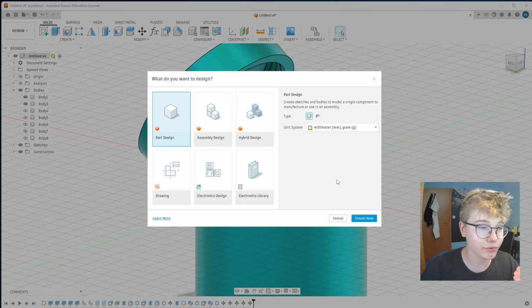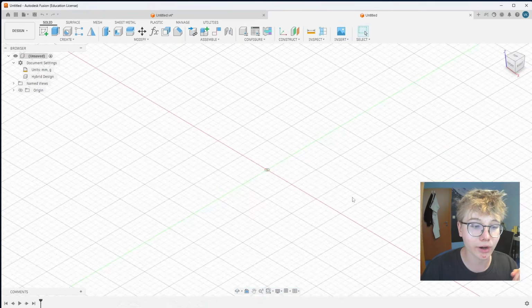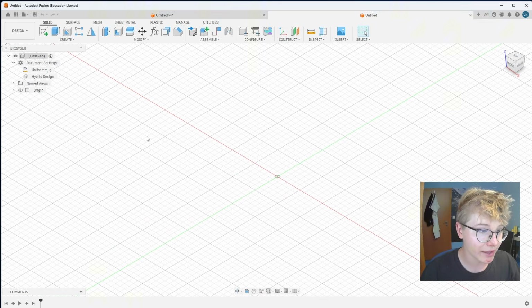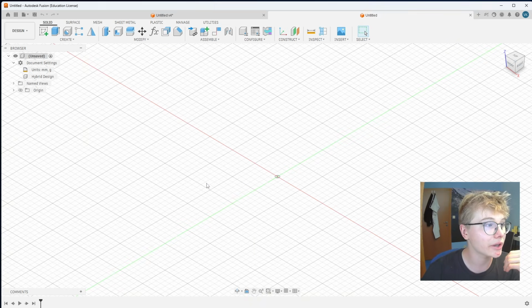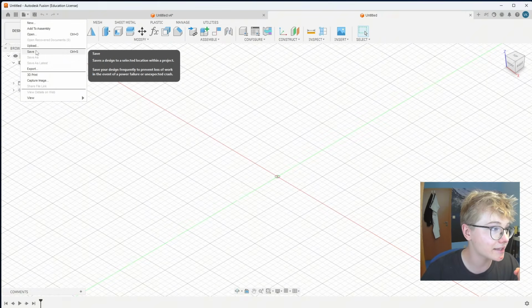Since the new Fusion update, you will always see this window before you start a design. Right now we are going to be working in the hybrid design. If you are new, you don't really need to care about why we are doing that. Just pick that, and once you are in the Fusion working environment over here, you can just save your file so that you can always go back to it, and if you need to edit anything, you can always find it. So save it by going into File and then selecting Save right over here.